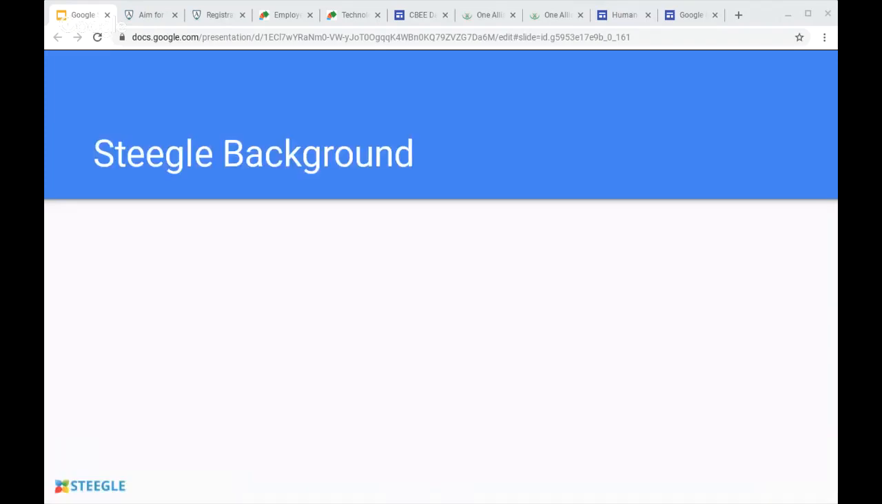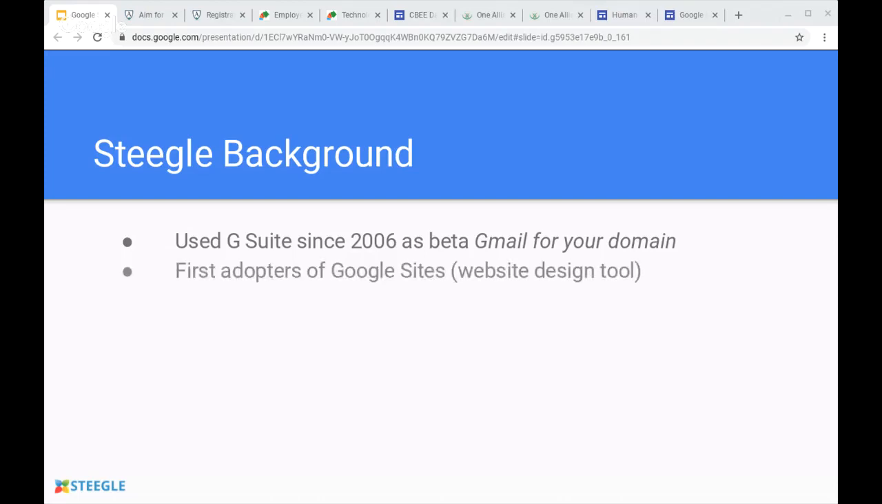So to give you a little background of where we're from, we'll just give you an interesting history of where Steegle came from and what we've been doing. So we've been using G Suite for a long time. We first used it when it was a beta as Gmail for your domain. And at that point in time, it literally just offered Gmail and Google Calendar. And then we progressed on as Google added in more features. We then immediately started using Google Sites, their web design tool. And we started using that very early on within its first week of launch.